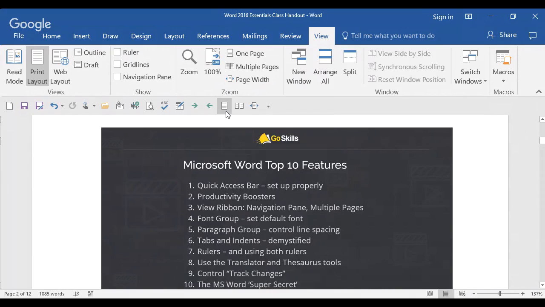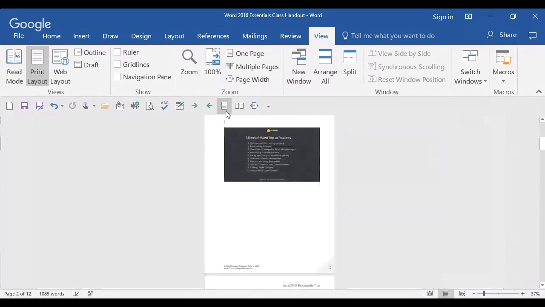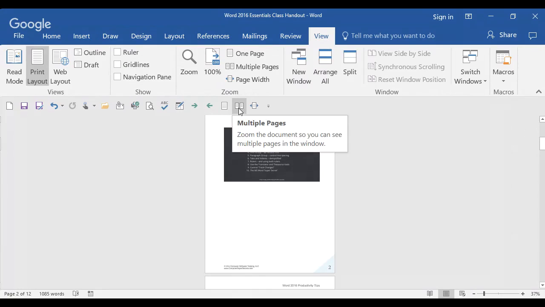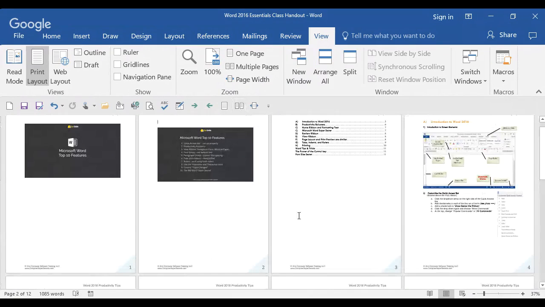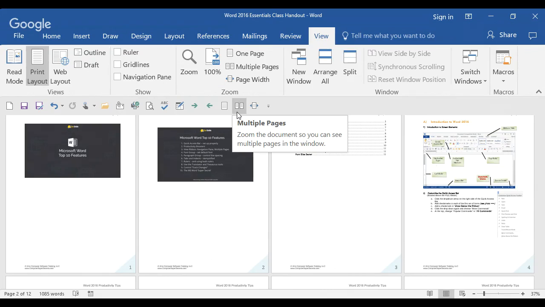Here we go. Here is my one-page view of this document. Here is my multi-page view of this document. Sometimes the actual text doesn't matter, but the design of the document matters. And that multi-page view right there is the golden button that you probably never even knew about.